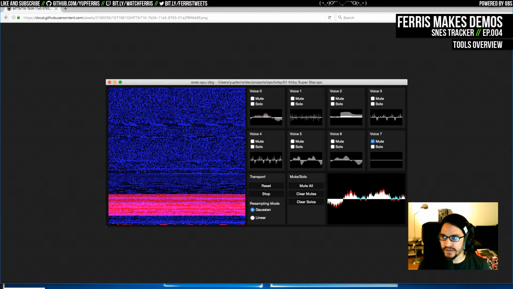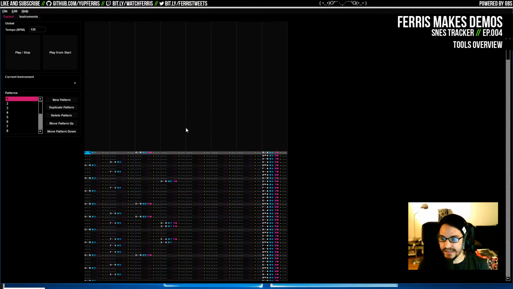So the current implementation of this actually doesn't support the echo unit yet, which is kind of funny. The echo unit and the filter are not in here. So it's basically just your standard tracker for the SNES. Remember, this is still a work in progress, so there are going to be a lot of things that are obviously wrong or a bit silly or just broken, so bear with me.